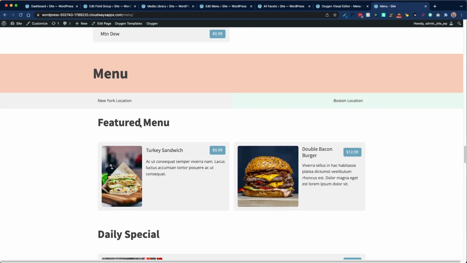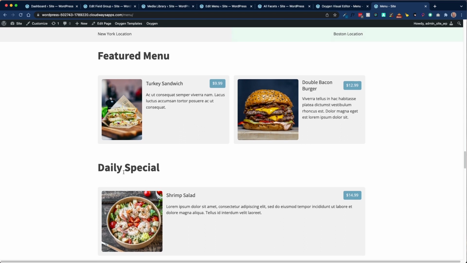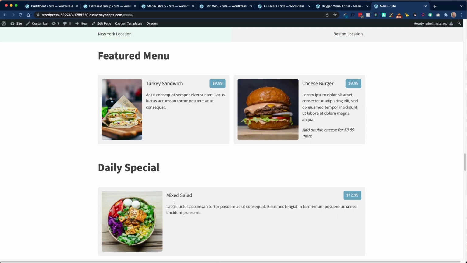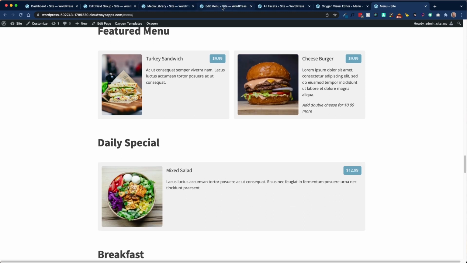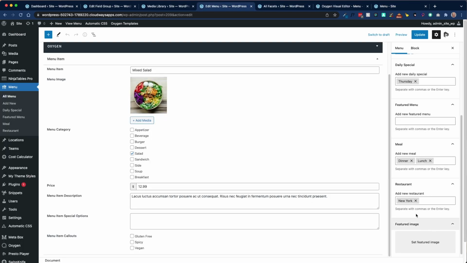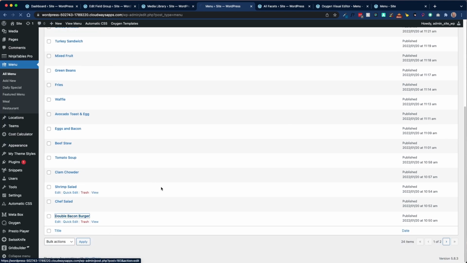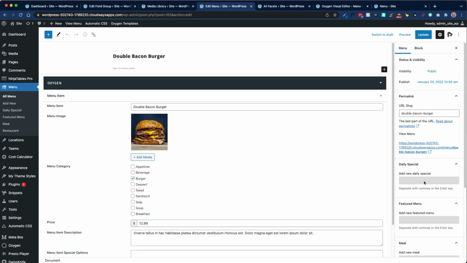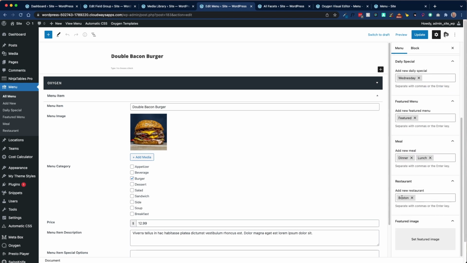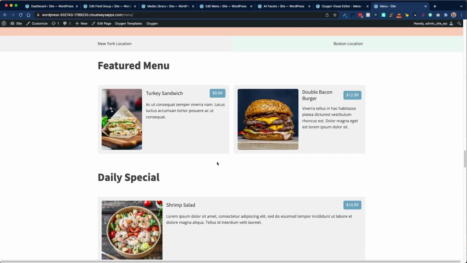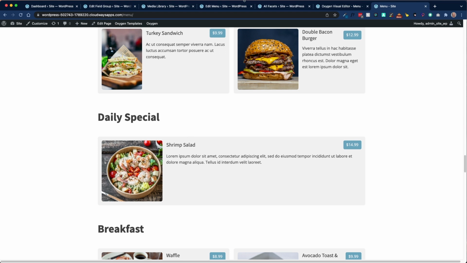So if I scroll all the way down to our daily specials, you can see that right now we are on the Boston location, which is a daily special of shrimp salad. And if I go to New York, we have the mixed salad. So let me jump back to our item here, and you can see that our mixed salad is listed as New York only for the restaurant location, and that it's listed as the Thursday special. And if we went back to, I believe it was our burger that we looked at first, that was a Wednesday special, and you can see that that's not showing, even though we had Boston selected initially here. So you can see that that burger is not showing under daily special.